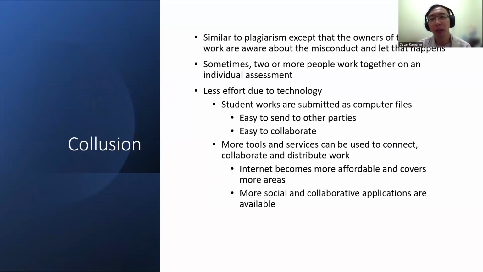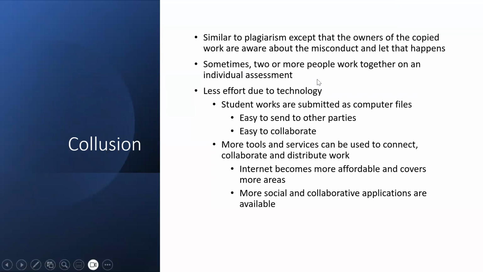Okay, the next one is collusion. Collusion is similar to plagiarism, except that the owners of the copied works are aware of the misconduct and let that happen. So sometimes collusion also happens when two or more people work together on one individual assessment.